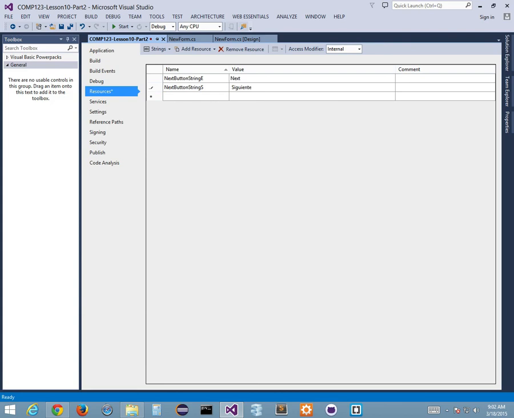Siguiente, right? Siguiente. Okay, there we go. Next. Okay, so I want to change it. I want to change my button, right? So this is, and I can put some comments in too.